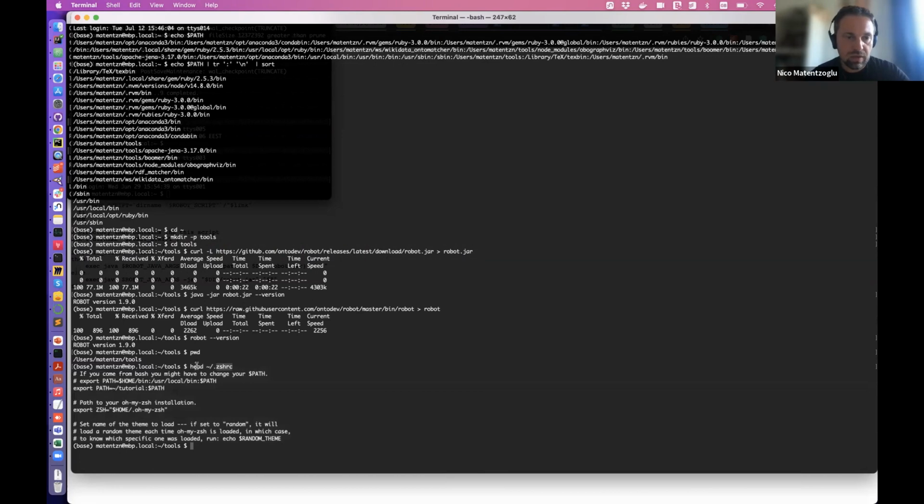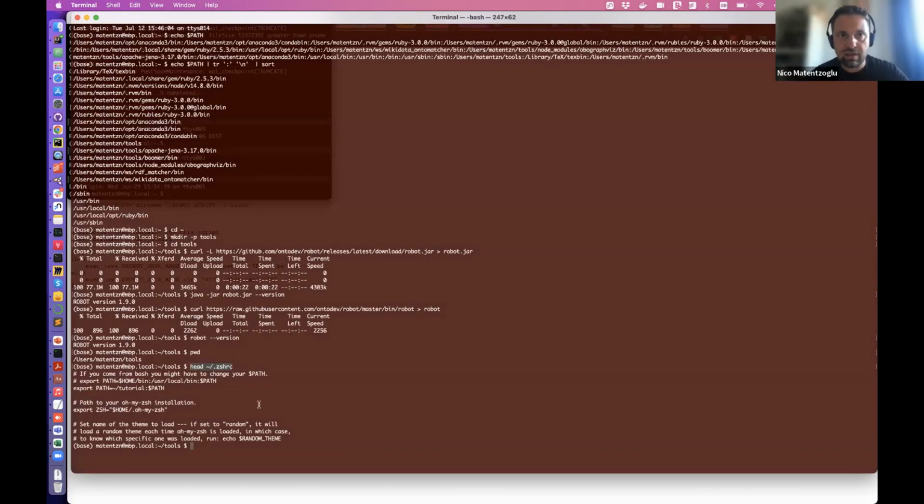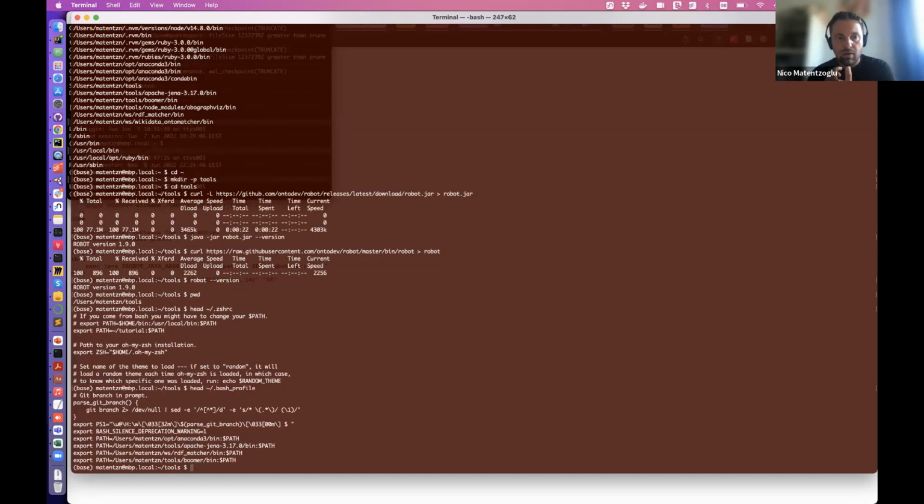And if you are using bash instead of the Z shell, then you will have this file located instead. It's called .bash_profile.